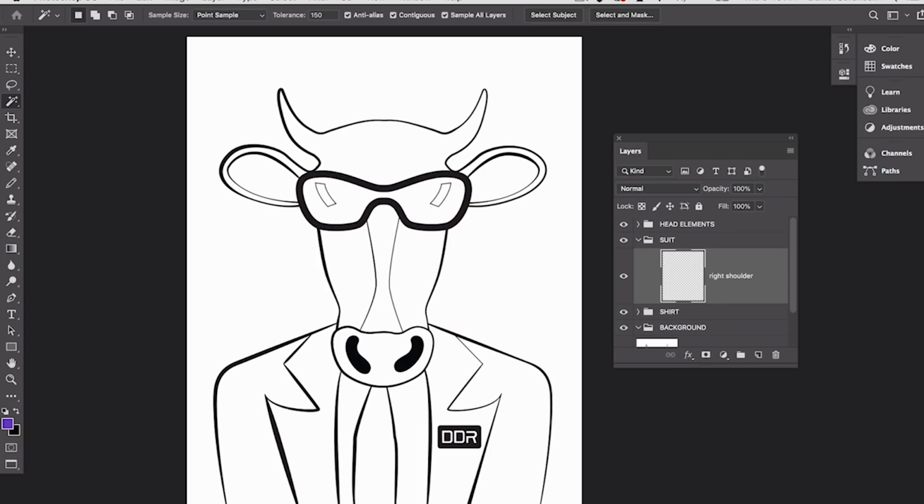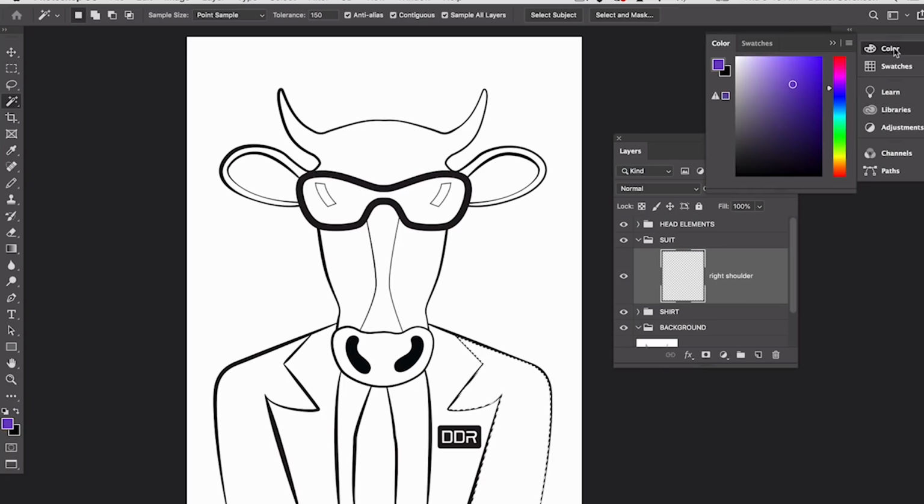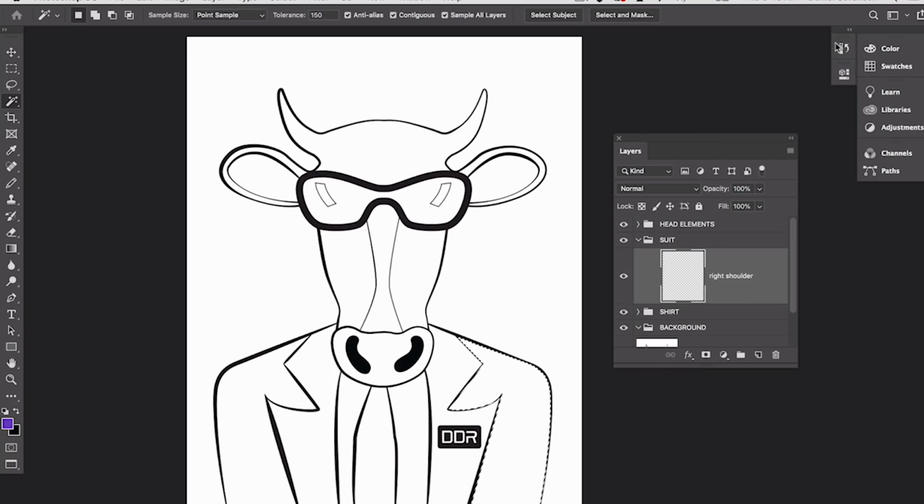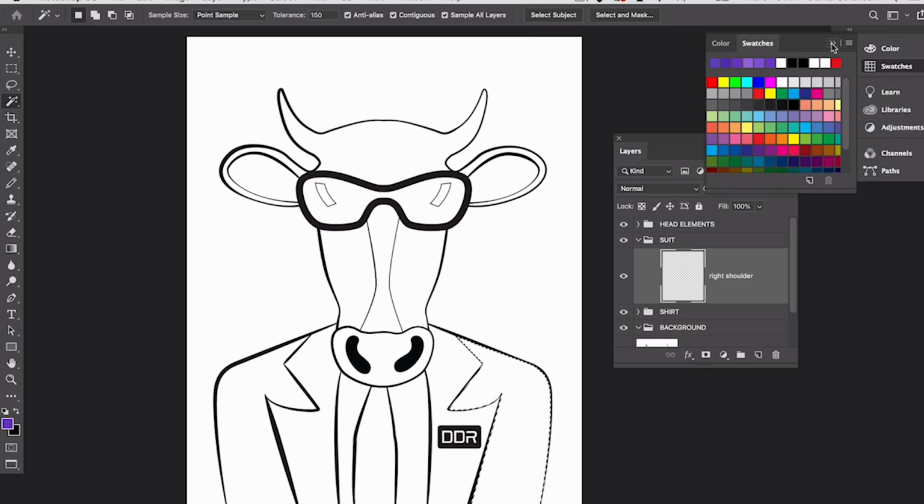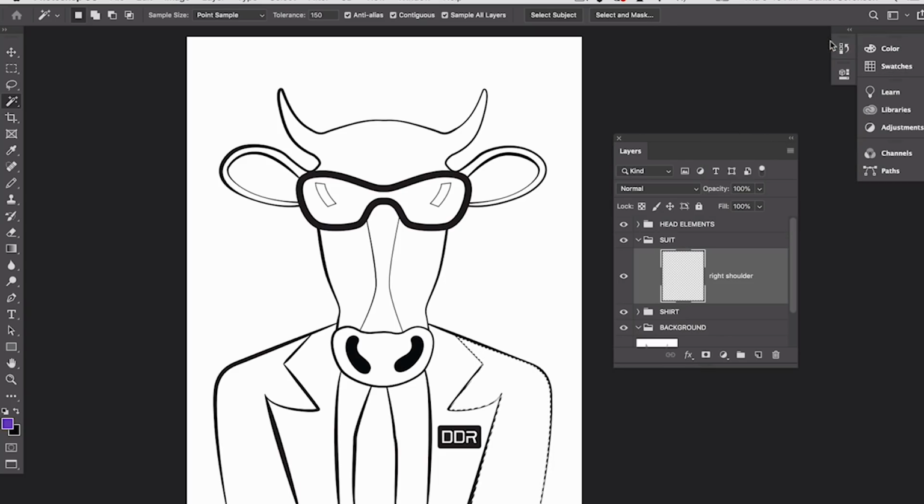So we have our first layer now. We need to make a selection using our magic wand. So we just click in that area and we see the marching ants that let us know that area is selected. Now we need to choose a color. Several ways we can choose color. You could click on the color panel. You could click on swatches and pick from the swatches you have.